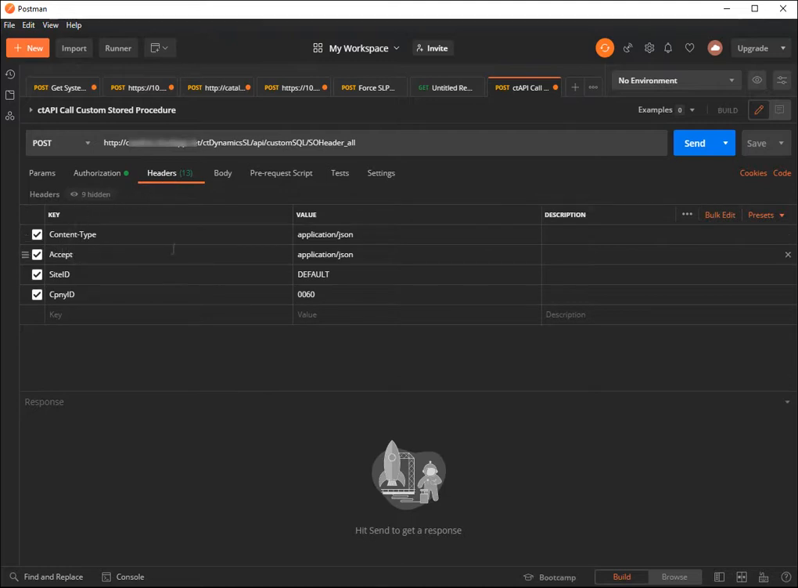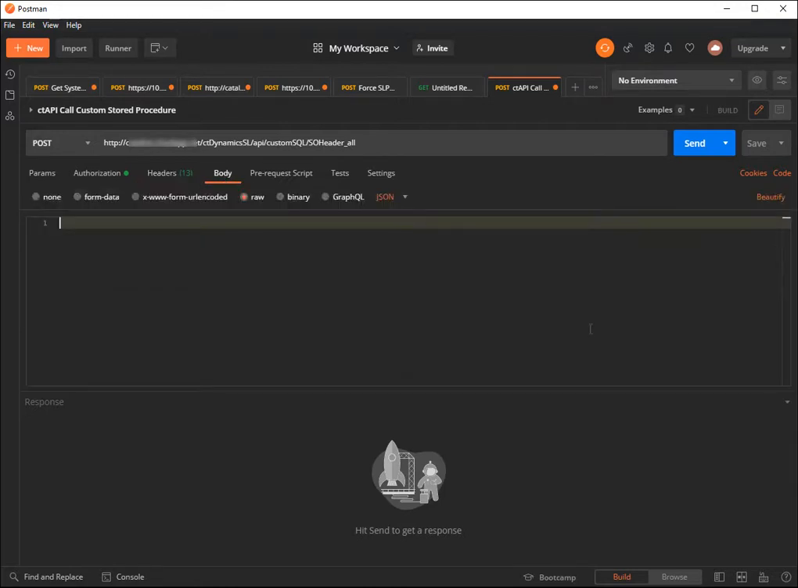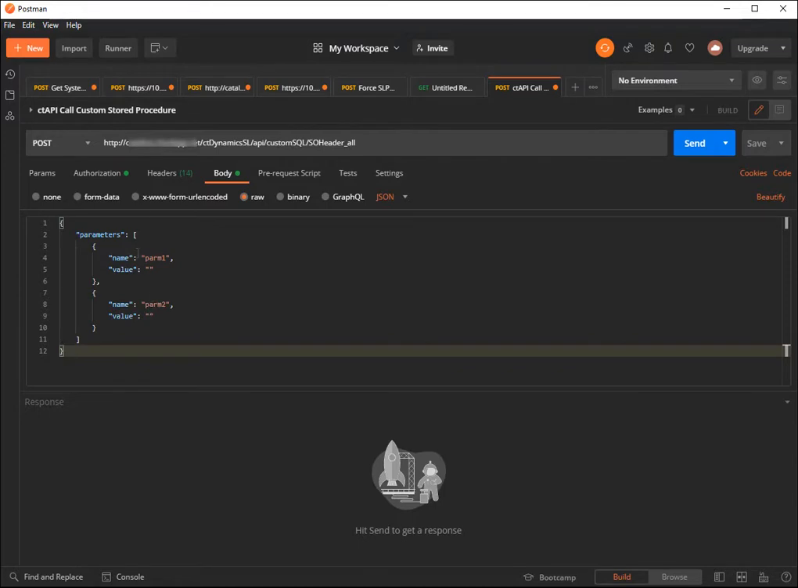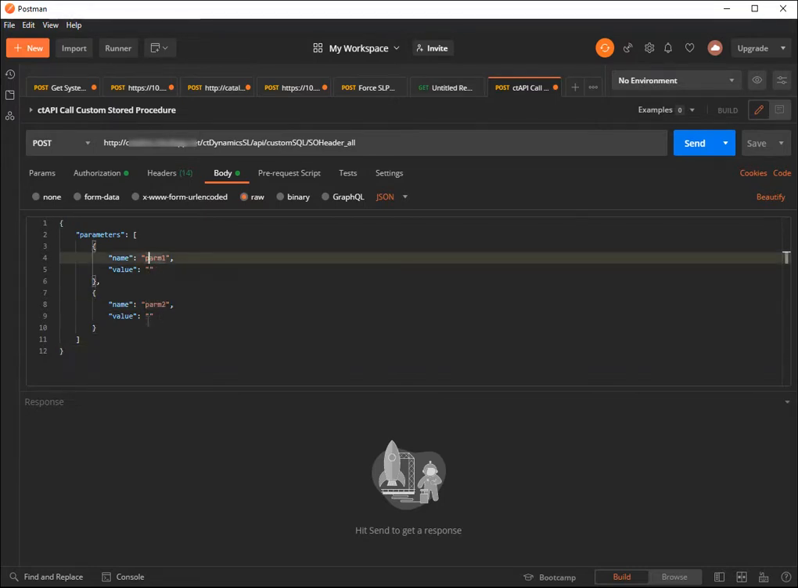Then there are a few different headers that you're going to have. For content type and accept, I'm choosing application JSON because that's the data I want to pass back and forth. The site ID is going to be default in this case for me, but it's going to be based on however your CT API was set up. And then the company ID is going to be your company ID. In the body are the parameters that are going to get passed. If you remember, the SO header underscore all stored procedure had param1 and param2. Param1 is going to be the company ID, and param2 is going to be the order number.